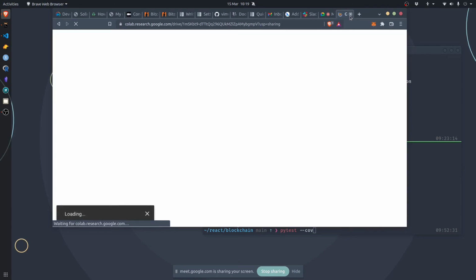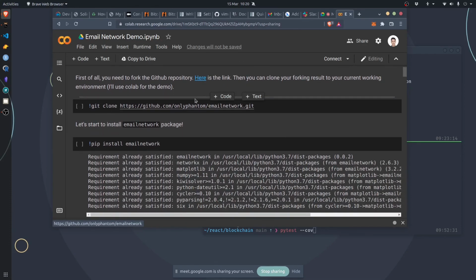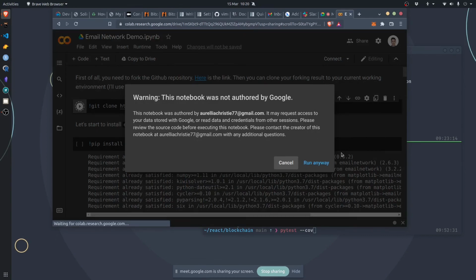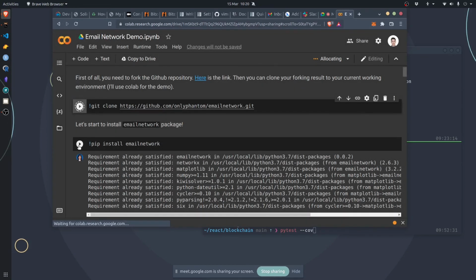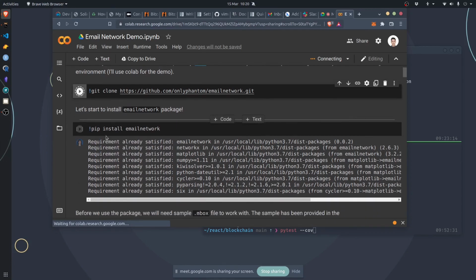This will open up a Google Colab. I don't think we can run from the Google Colab. I tried it yesterday. So I downloaded an IPYNB and we can. Yeah, I think it works. So git clone and then do pip install.